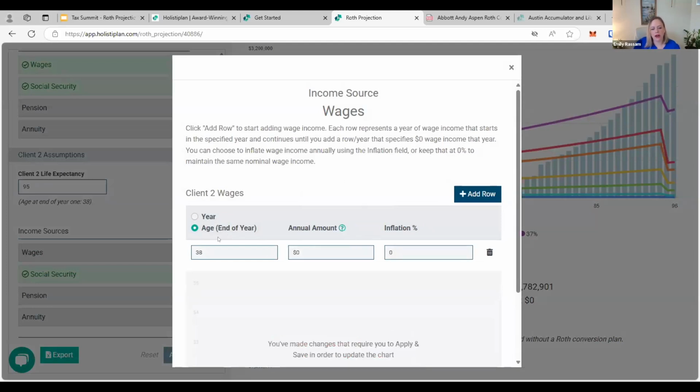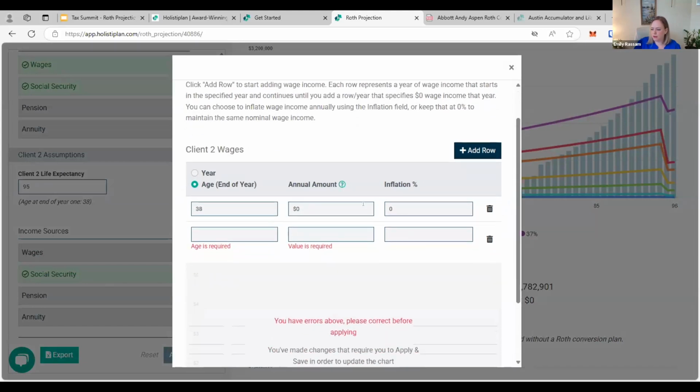So go ahead and plug in her current age is 38 years old. Annual income for right now is 0, 0 inflation to that 0 income. But she wants to go back to work. She had a great career before her kids, and now she wants to jump back in. We're going to say age 42. She's going to make $100,000.